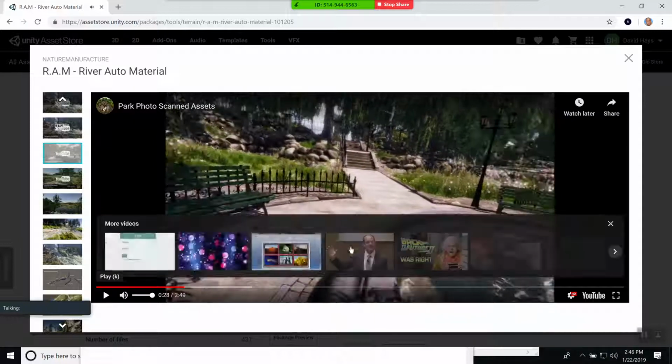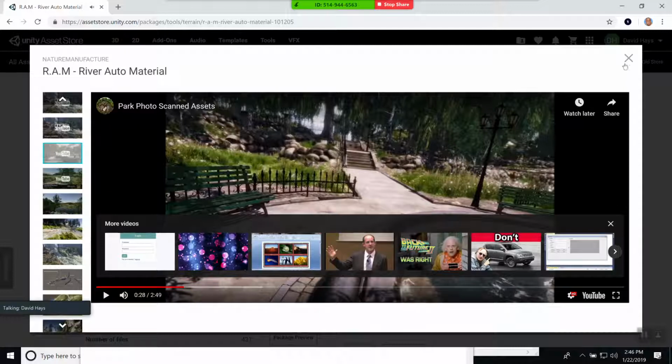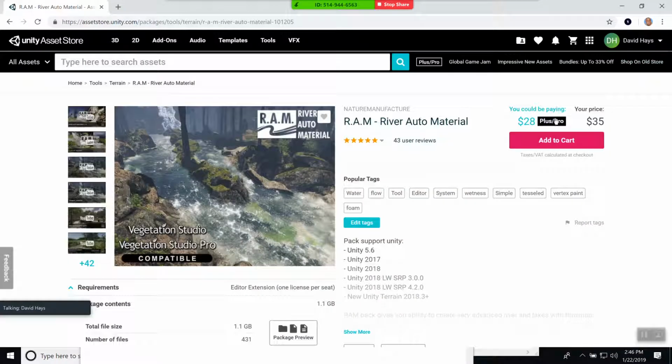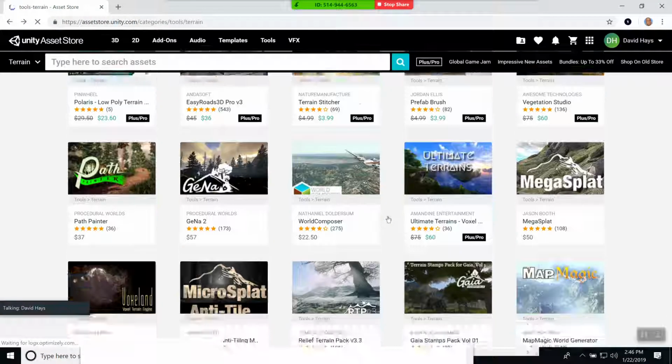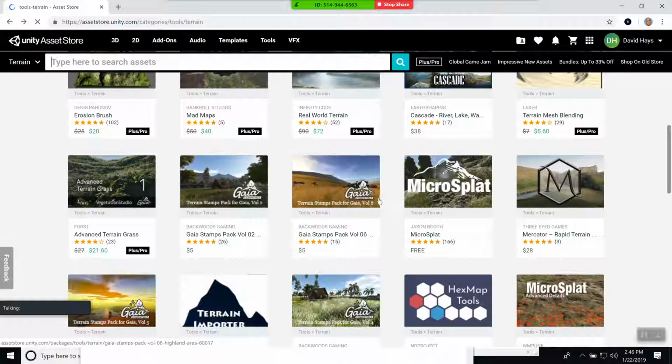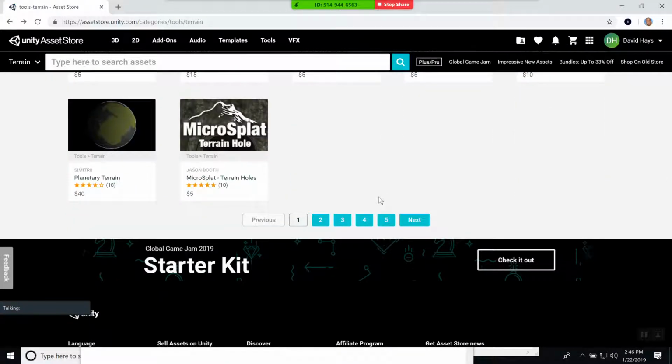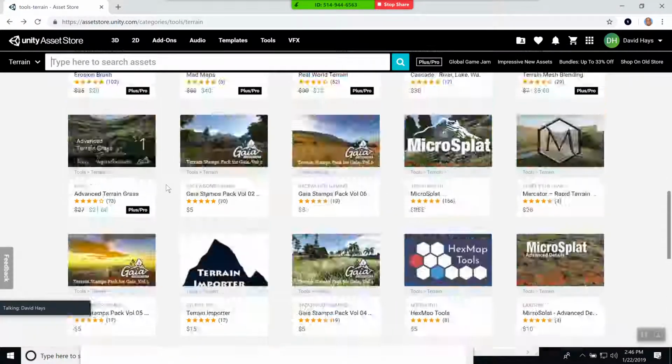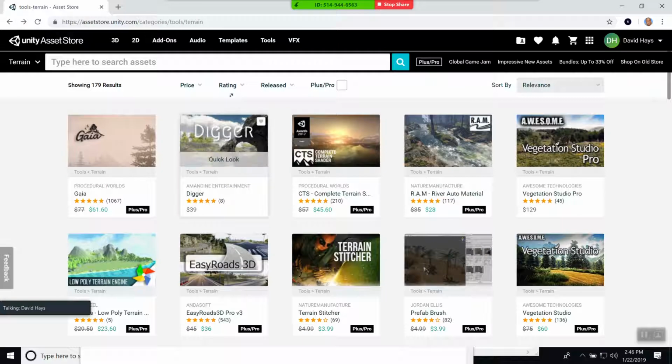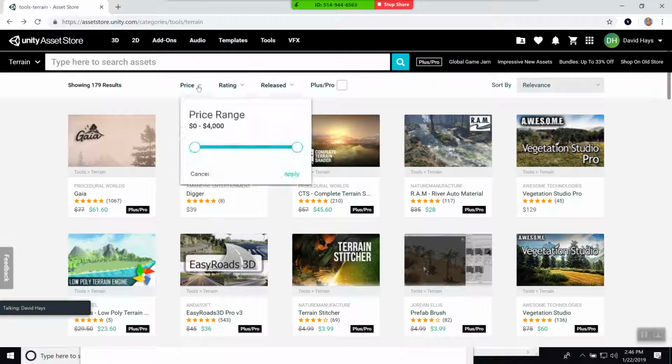So again, if you're trying to create a terrain, the tools we have here may seem very simplistic, but they've got assets you can bring in. Some of these are free, and I haven't played with them yet. Some of them are $5. Let me see how I get the free ones. Price. There. Which are the free ones?